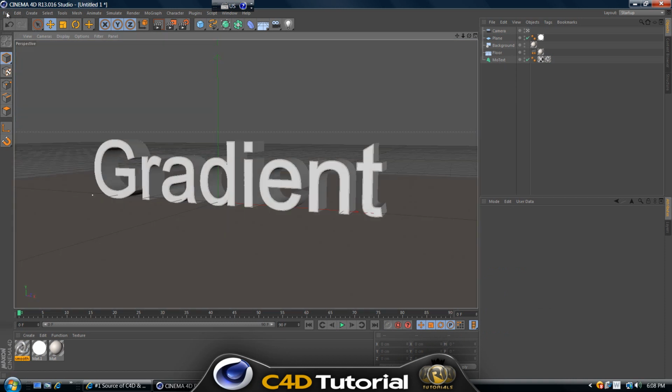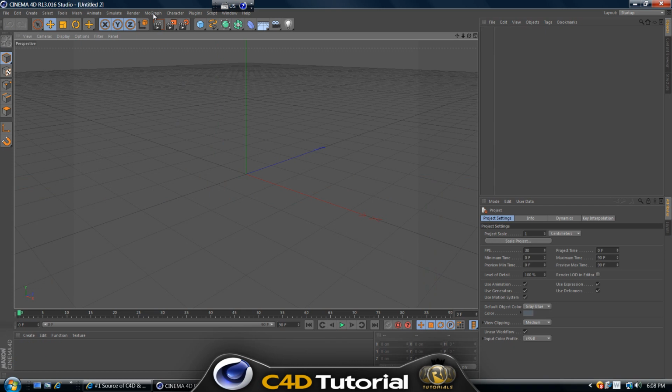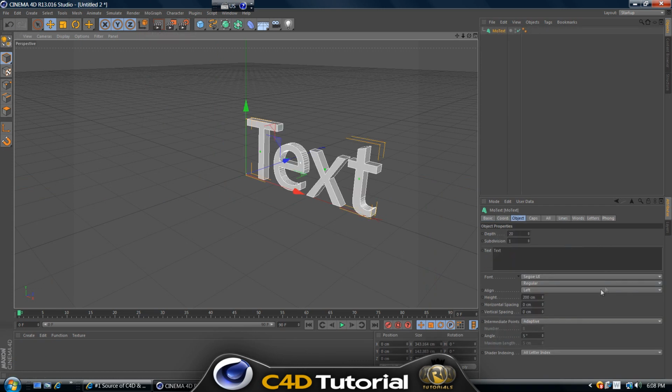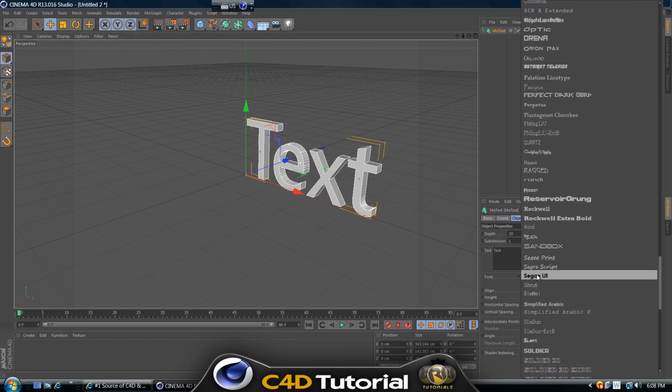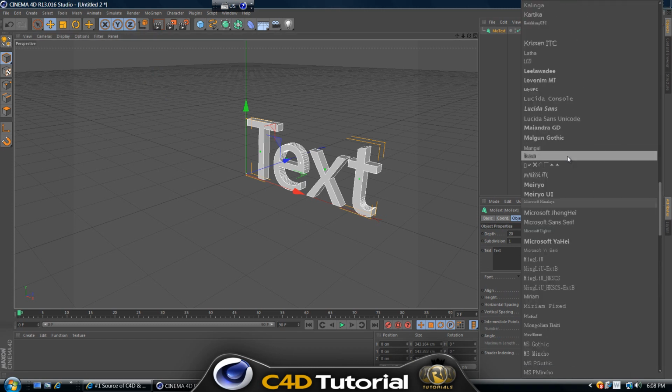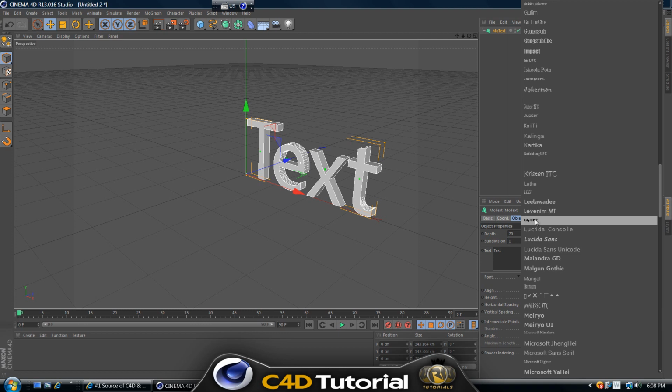So let's go to File, New within Cinema 4D. Let's create a text right off the bat. Go to MoGraph, MoText, and type in whatever you like and then change the font. As always, just edit the text the way you like.